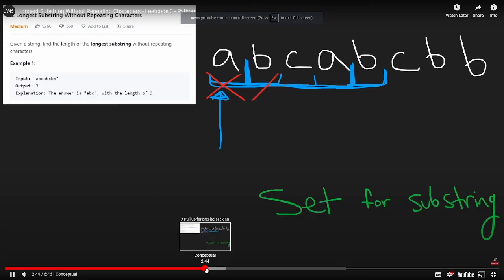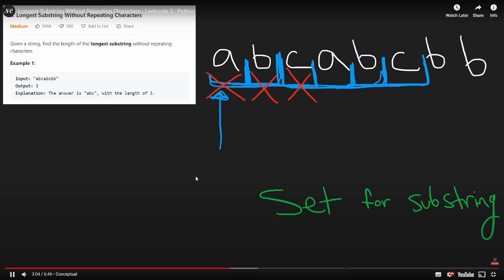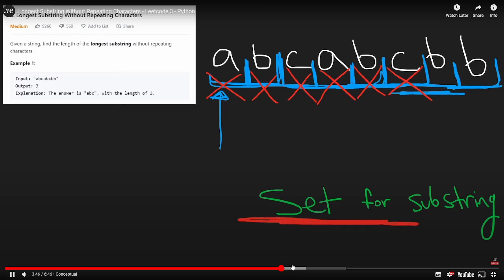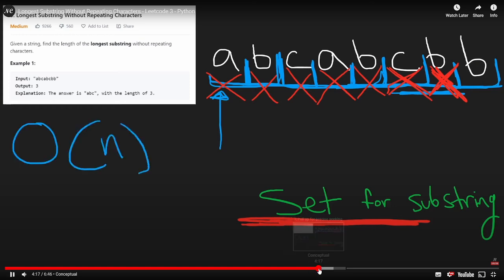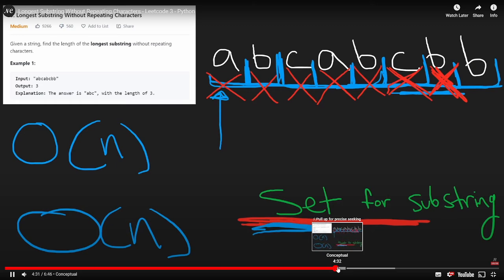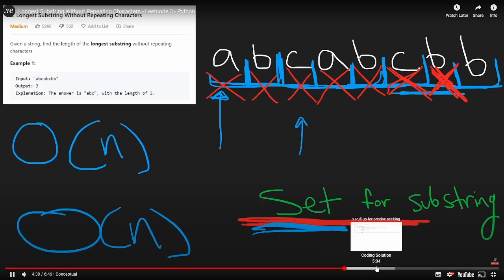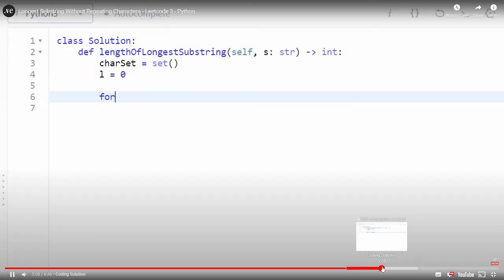We see the first one is from A to C. Next, because we have B, we remove it from our set, because our set is going to correspond to all the characters inside of our substring. It is a very quick operation to go through our set. The memory complexity becomes our set. And I didn't really show it while we were going through the problem, but we would want to maintain the longest substring we found.